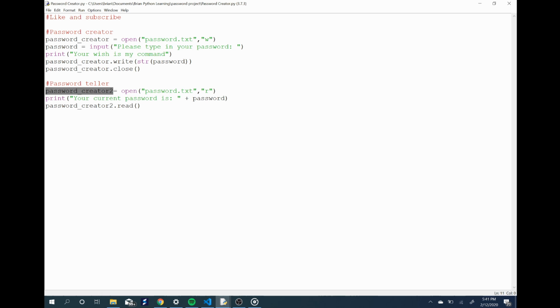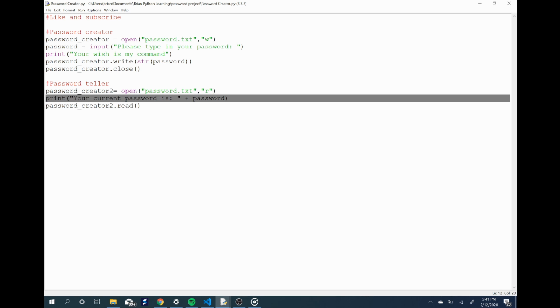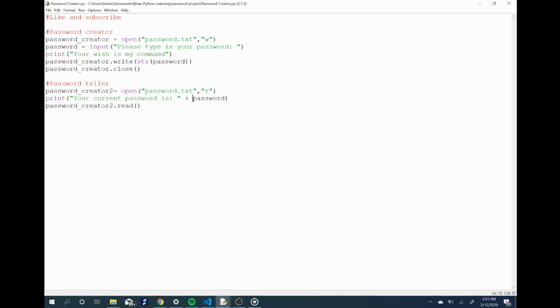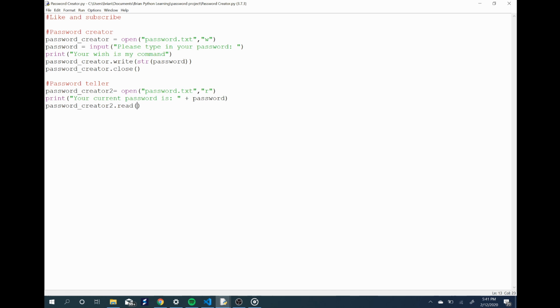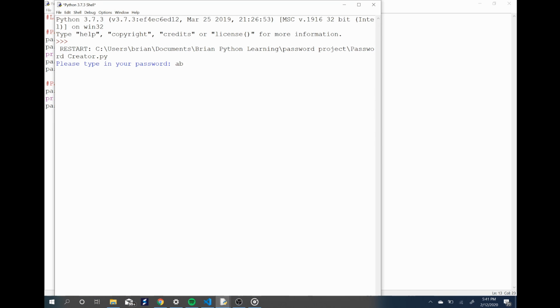And then we created a password teller, where we create a new variable called password creator2, open password.txt, the same file that we just wrote to. We said that we're going to read to it. And then we printed your current password is plus password, which is the same thing as we put here. And then we read password creator2.read, and that is reading what is in the file. ABC. Your current password is ABC.